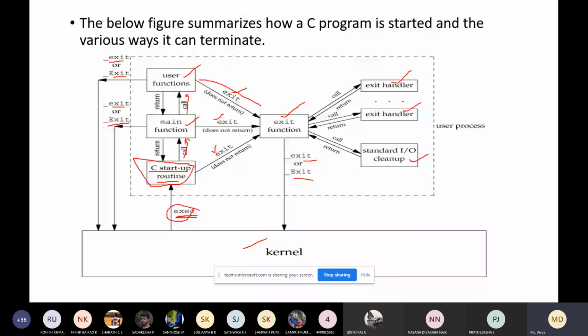Okay, after exit, what will happen? Exit function will be called and control will be returned to the kernel. So once you call exit, it will not go back. It will not go back to the main function. You don't have any back arrow like this. The arrow is not there. Okay.